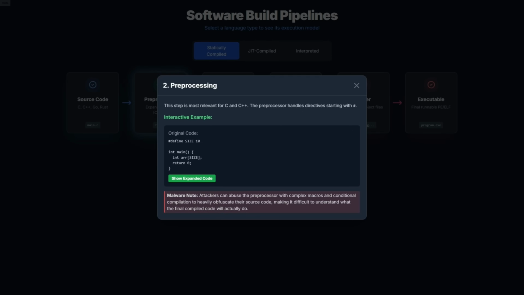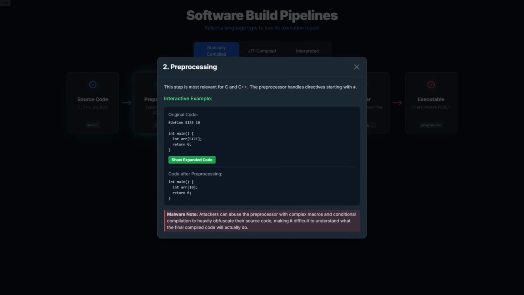This is a powerful obfuscation tool for attackers. As you can see, the SIZE macro is literally replaced with the number 10. This is a simple example, but you can imagine how complex macros could hide the true logic of malware.